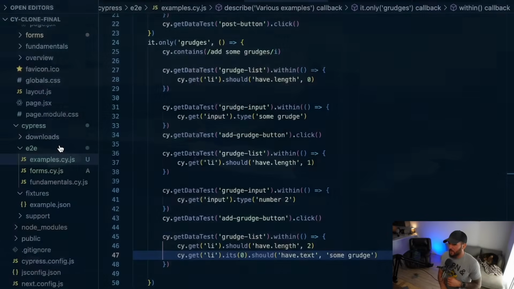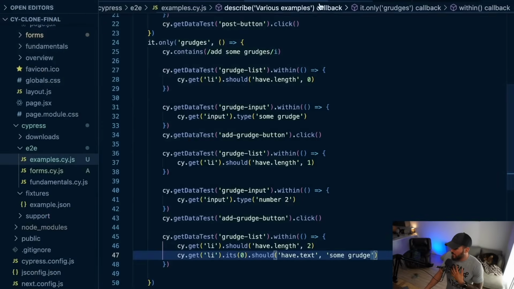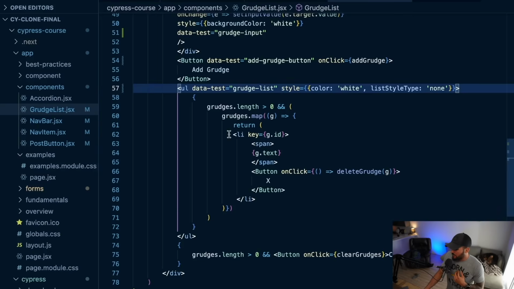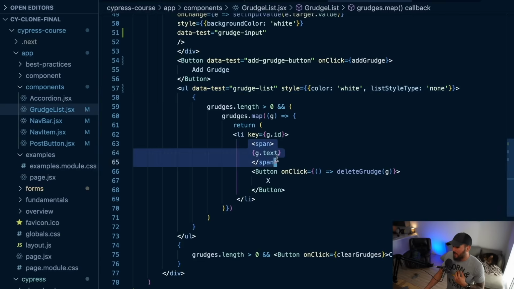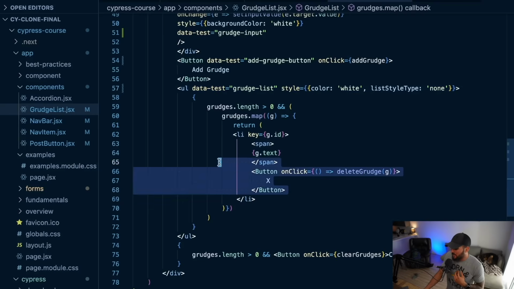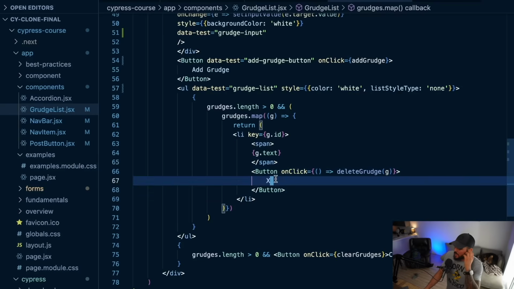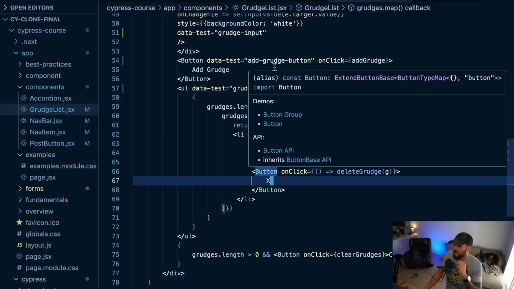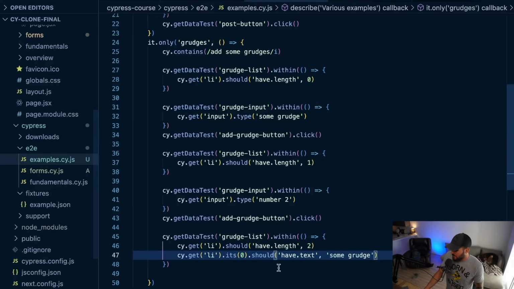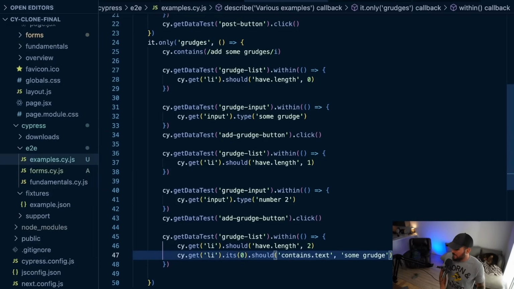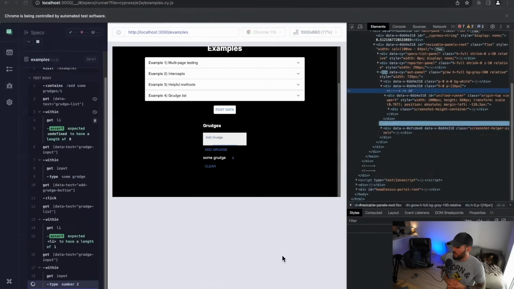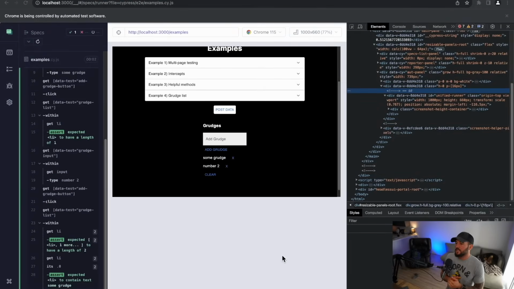So the way that I render this out within my grudge list is for every list item, I actually render out a span that has my text, and then I render out a button that has X next to it. So I think a better way to actually do this is instead of have text, let's do contains text. I think that will actually work here, and it does.